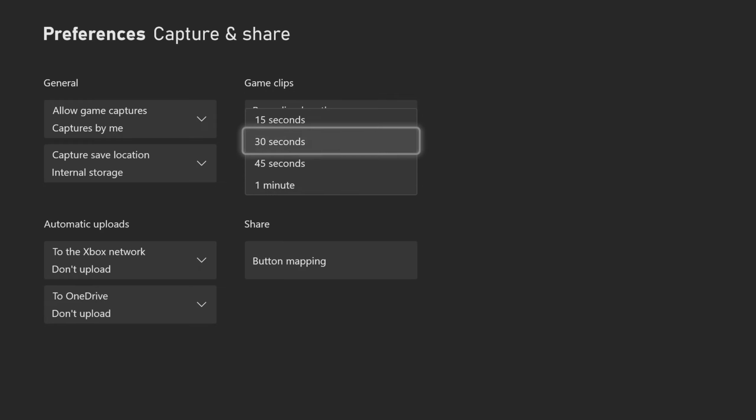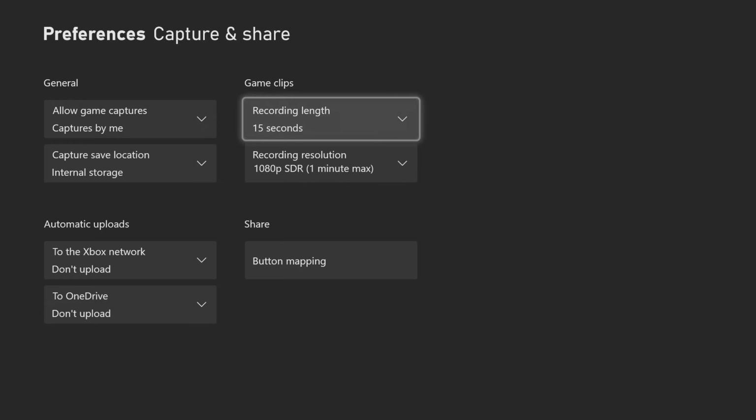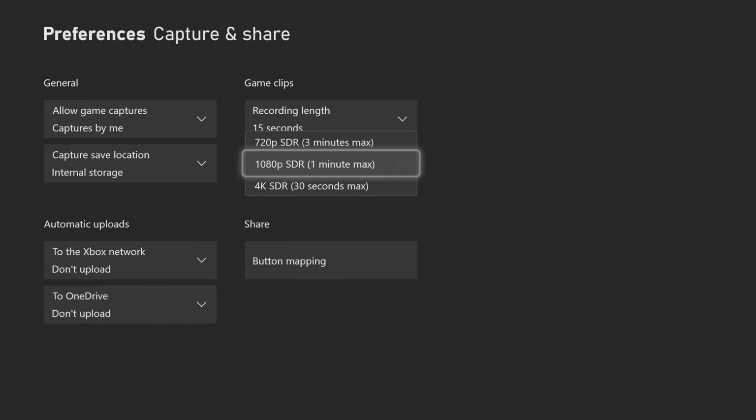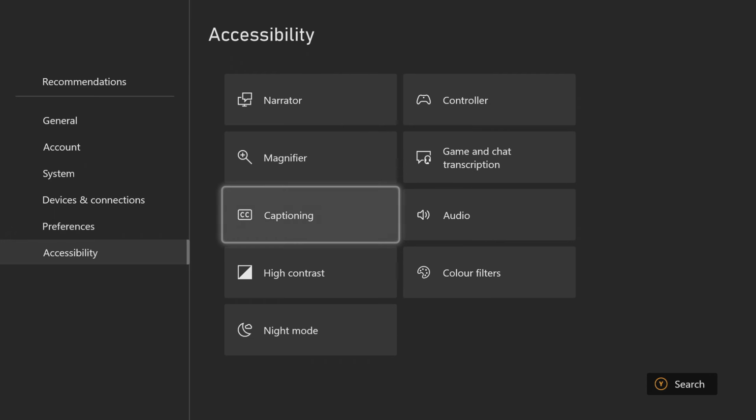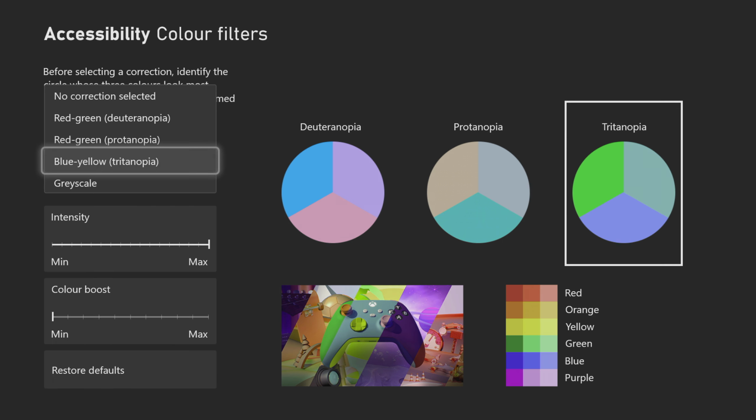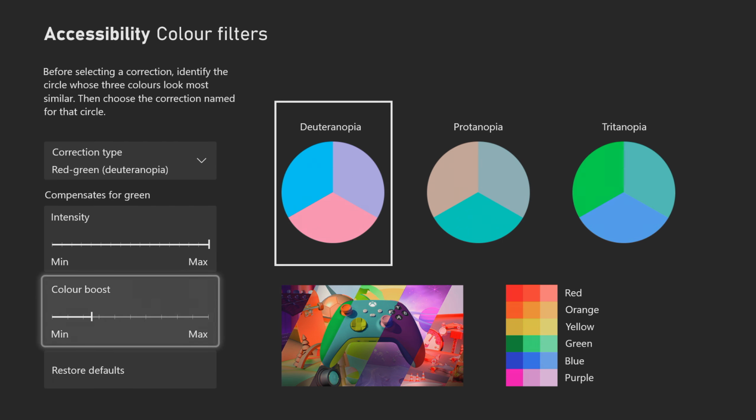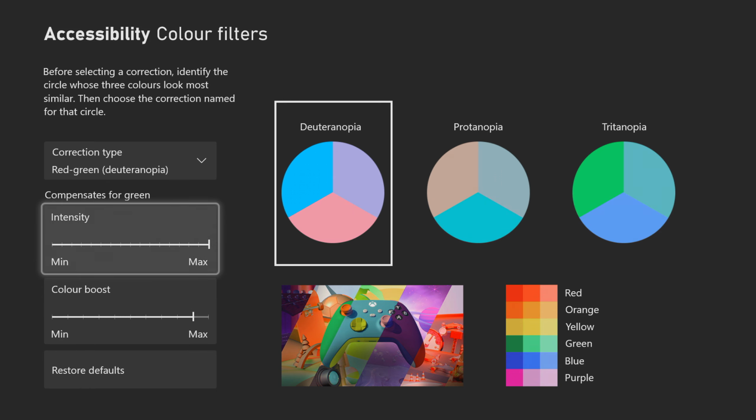Recording length is completely personal preference, but I have it on 15 seconds. Set the resolution to the highest one available. In accessibility, go into color filters. Set it to the first one and max out both intensity and color boost. You have now officially set up your console for maximum gaming performance.